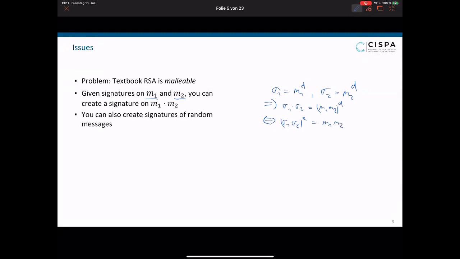So now you are able to produce signatures for messages that are the product of messages for which you have seen signatures. Ideally, this should not be possible, right? Because you could do that without knowledge of the signing key. You could all of a sudden produce a fresh signature without being in possession of the signing key. That's not something that we want.